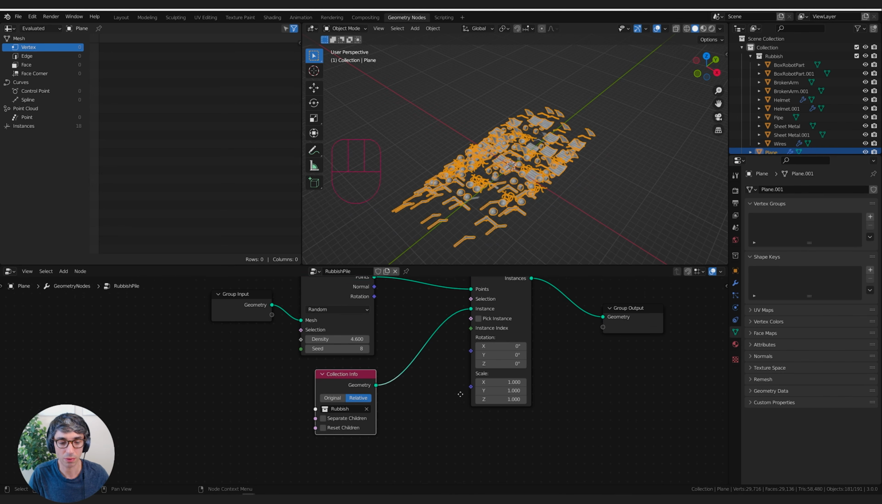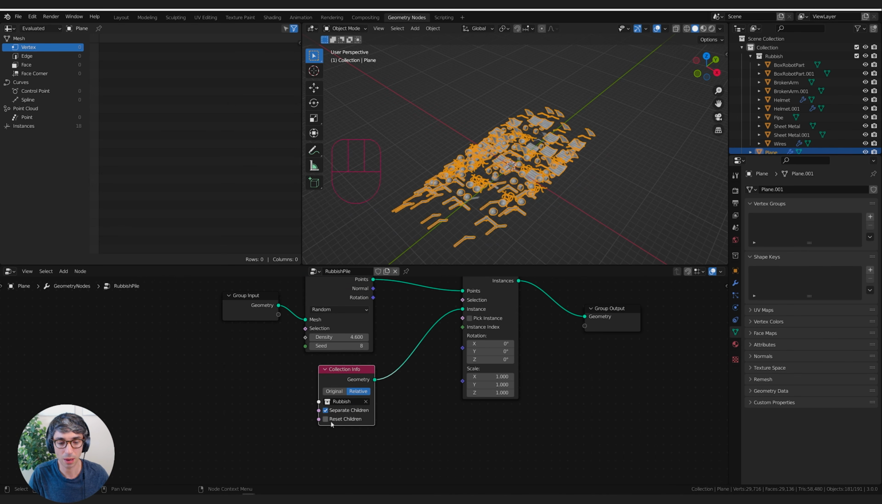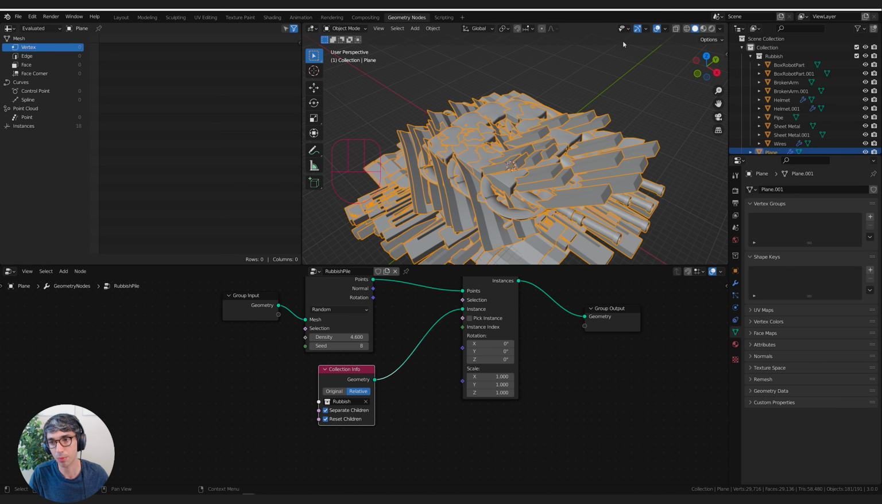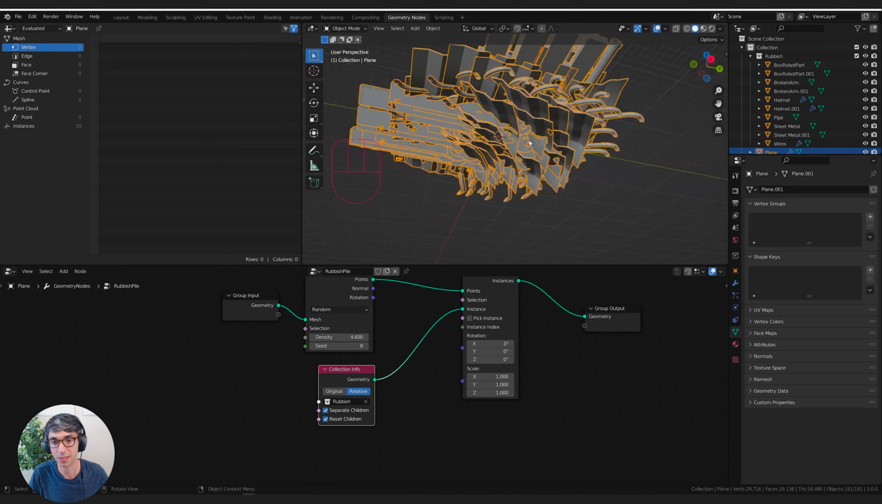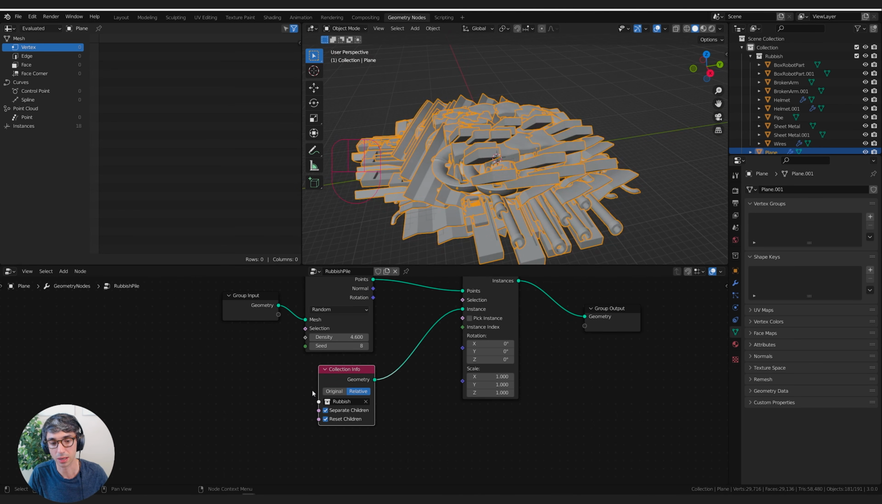So we'll switch to relative, and then we want to separate the children, and we want to reset the children. This is going to separate the hierarchy, so it's not going to be instancing the entire collection. It's going to instance the individual components, and then resetting the children resets basically their position, their scale and their rotation. Kind of zeroes them out. Same as applying, but it's non-destructive. It's kind of doing it in the flow of things.